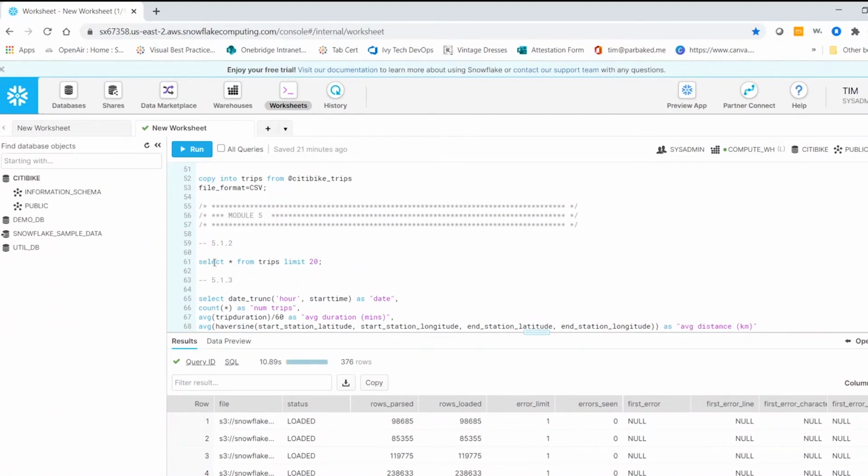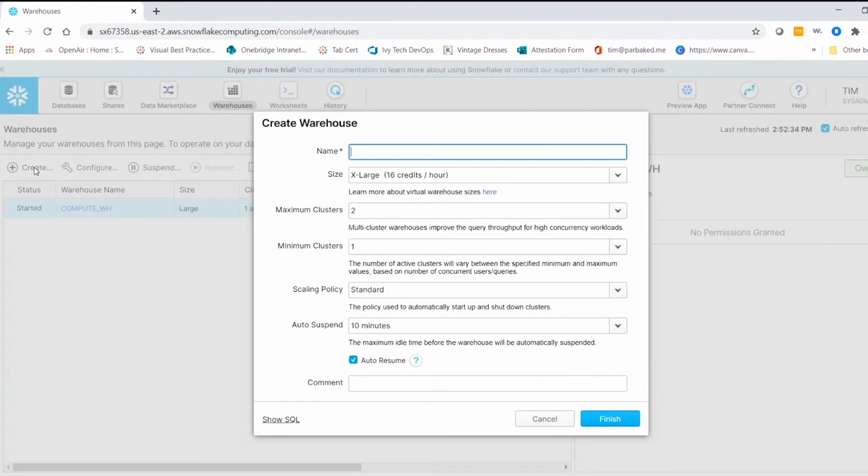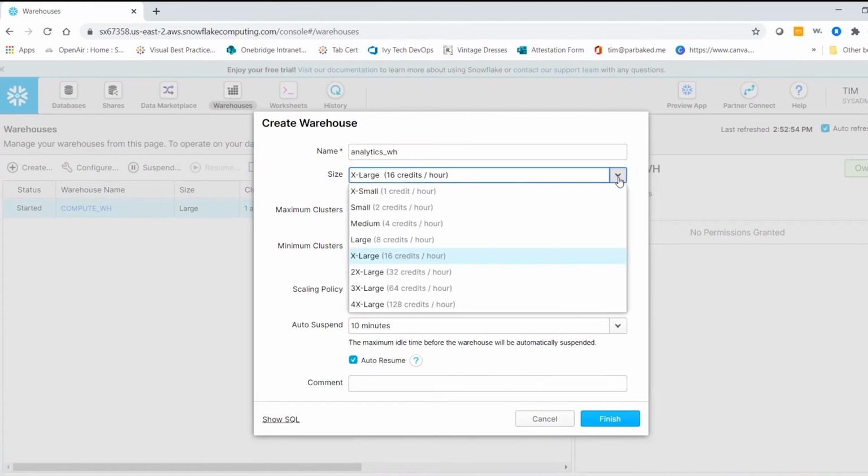But first, we might want to come over here, and we only have the compute warehouse. So we're going to have to go and create the analytics warehouse to work on. So go back up here to warehouses. Okay. And then click on create. And we're going to call this analytics_WH.